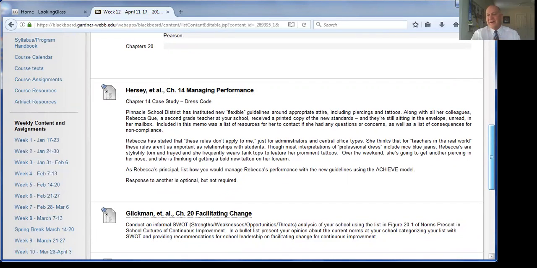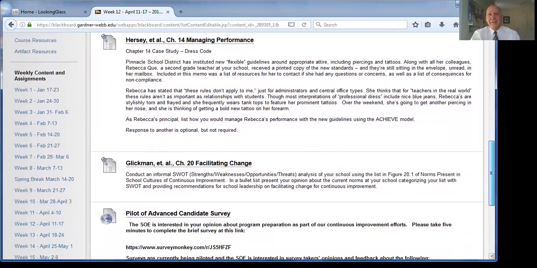You don't have to respond to another here if you don't want to, but how would you use the ACHIEVE model to address the problem of, let's see, who is this? Rebecca? Yeah, Rebecca. The rules don't apply to me.